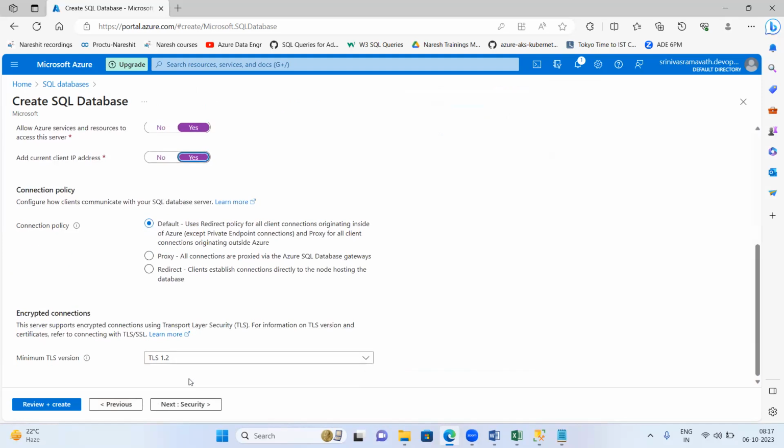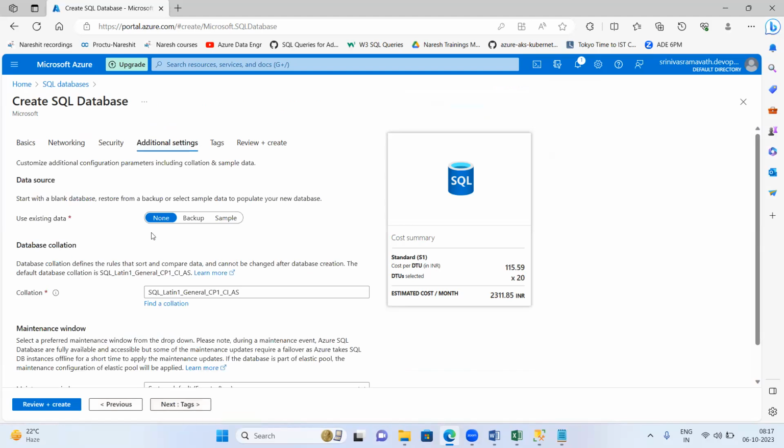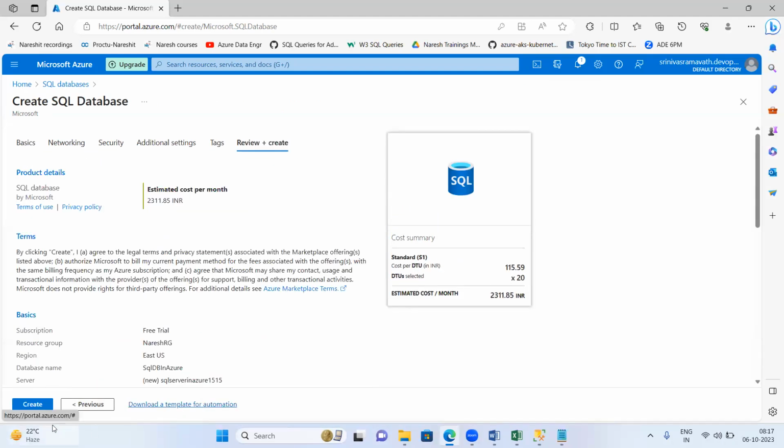I'm making it a public endpoint so that I can access it easily. No tension as such. I want it none. Review and create.